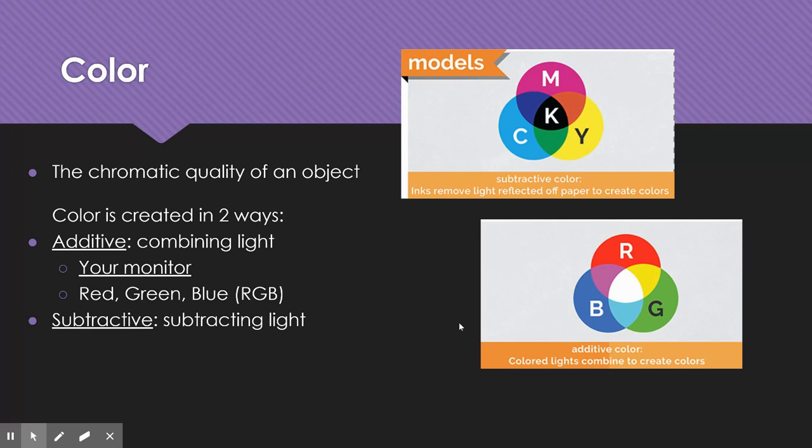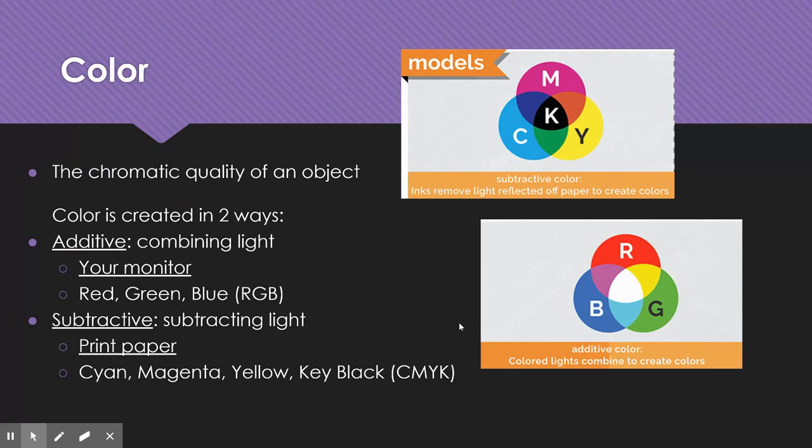The second way that we as humans can view color is through subtractive color theory. Subtractive color theory is basically the combining of CMYK: cyan, magenta, yellow, and black. A light is going to hit a piece of paper or a printed object, and it's going to bounce back at us, and it's going to subtract out different pieces. That's why it's called subtractive color theory. So anything that's printed is going to be subtractive. Any color that's coming from an object that's producing a light is going to be additive color theory.